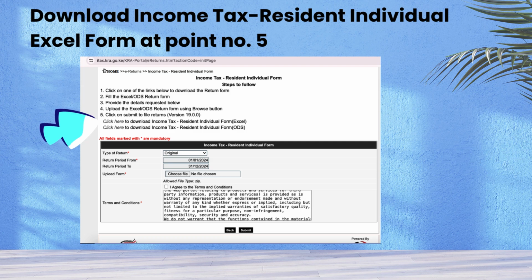Download the Excel sheet at point number 5, as shown by my pointer, and complete it.